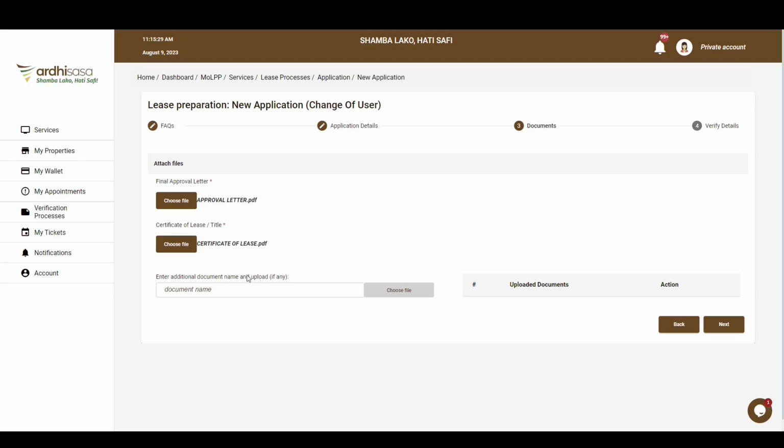If you have any other documents which you feel will be relevant during the processing of your application, you can click on Additional Documents, type in the name of the document, upload the document by clicking on the Choose File button, and the document will be listed alongside the Choose File button. You can attach several documents in this section, one at a time.